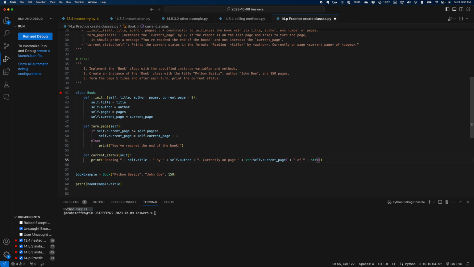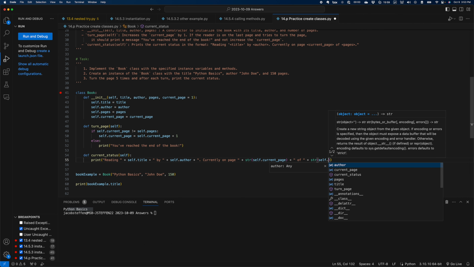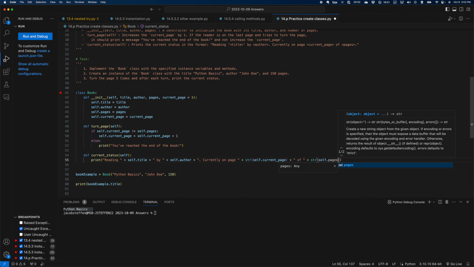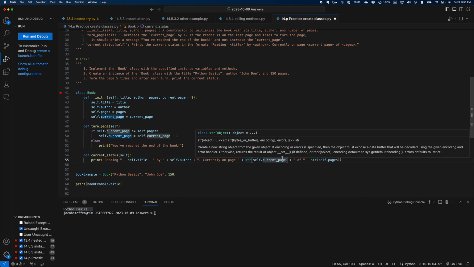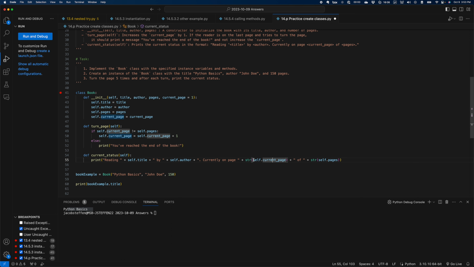So we'll cast that into a string again and do self.pages. That's because pages and current page are integers. So if we want to use them, we'd need to cast them to strings if we want to concatenate like this.